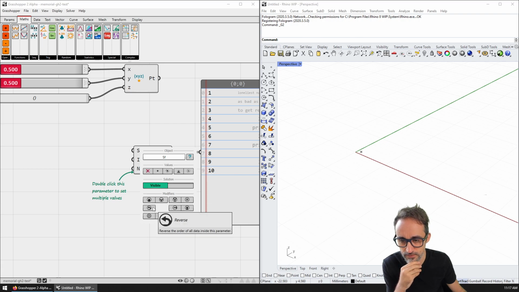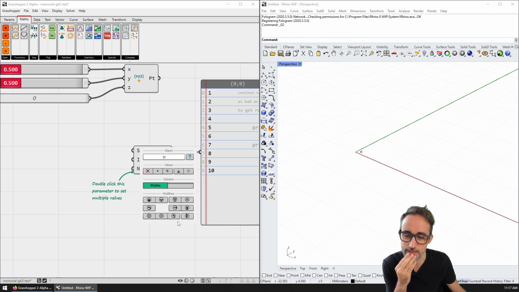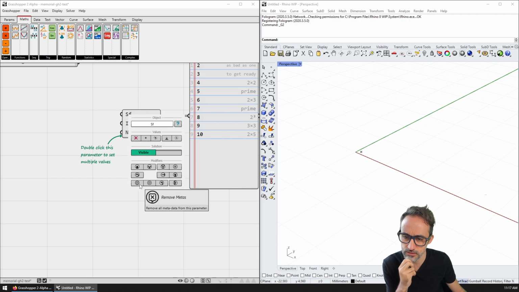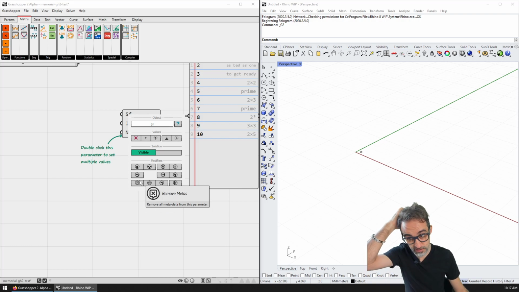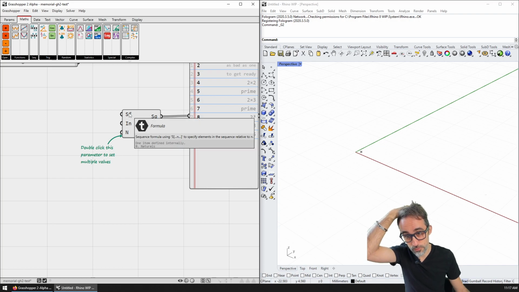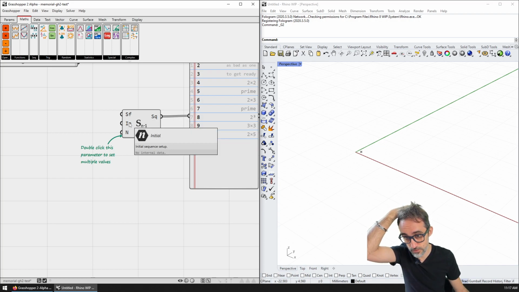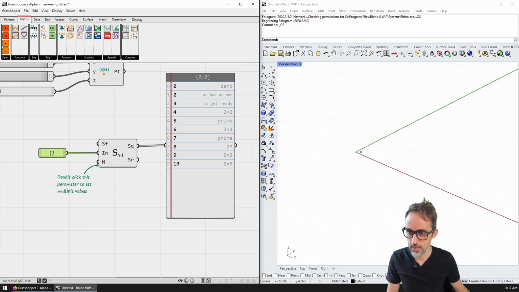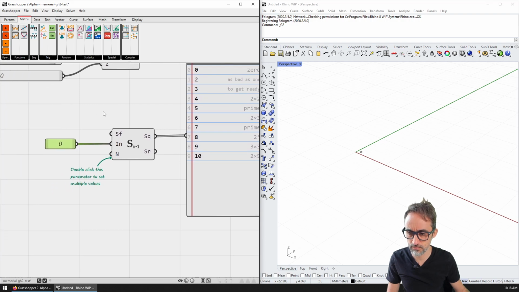Modifiers, a graph, a flatten, reverse. Ooh, okay. So now basically the inputs and the modifiers are embedded here with these nice icons. Renumber, randomize, sort, remove empties, remove invalids, remove nulls, remove metas. That's kind of nice. And we have a formula for the sequence. So naturals, initial sequence setup, no internal data, length of the final sequence. But I want to start with 0. So can I start with the value of 0? Yes. And then the length of the final sequence, but it gets 0, 2, 3.